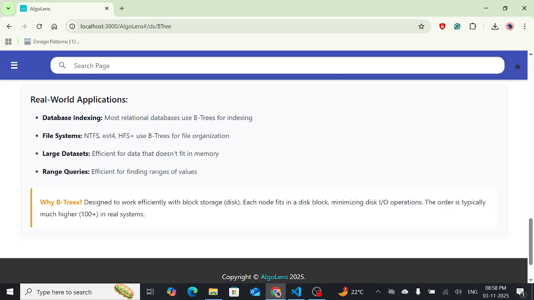What is indexing? Indexing is basically putting a record for your database to basically put a mapping of which entry should be at which disk block, or wherever in the database you're storing it. So basically B trees maintain that indexing record. Then we have file systems. In that also we basically use B trees for file organization. So Windows uses, for example, NTFS. Then for data that doesn't fit in memory, we can also use B trees, and also for range queries we also use B trees. So why do we use B trees?